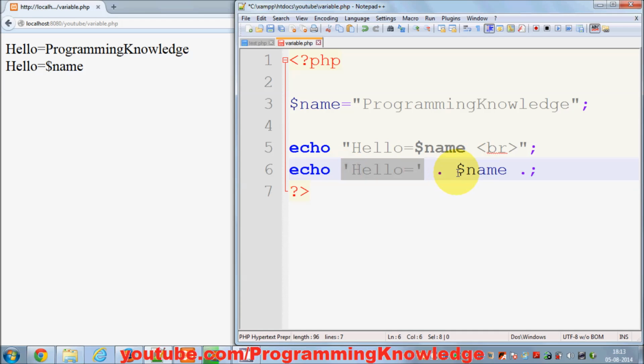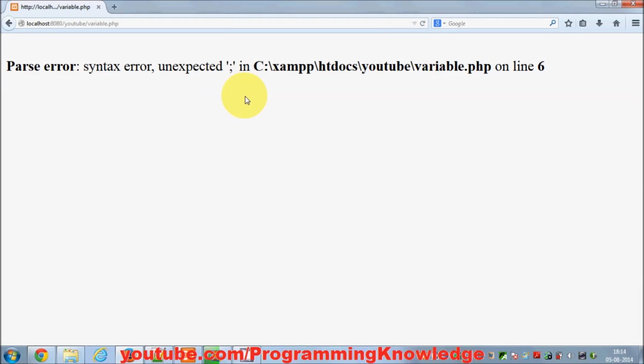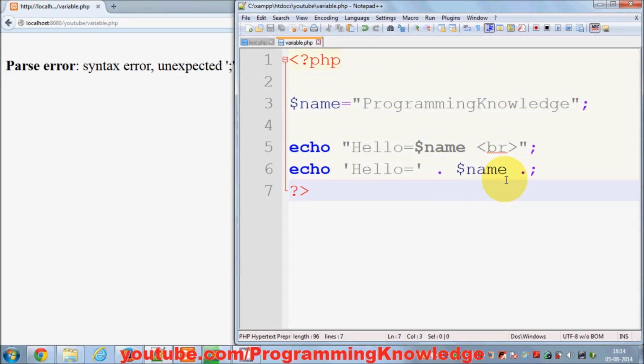So this text and this variable will be joined together, and this symbol will be the joining force between your text and your variable. Once again, when I save it and refresh, it shows me some error because I don't need this concatenation symbol here, since I'm not adding any string after this name. But this concatenation symbol I do need.